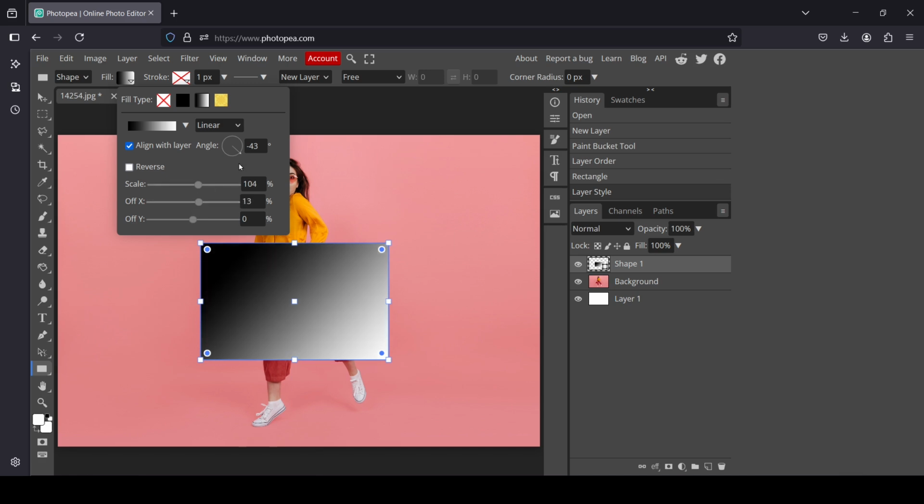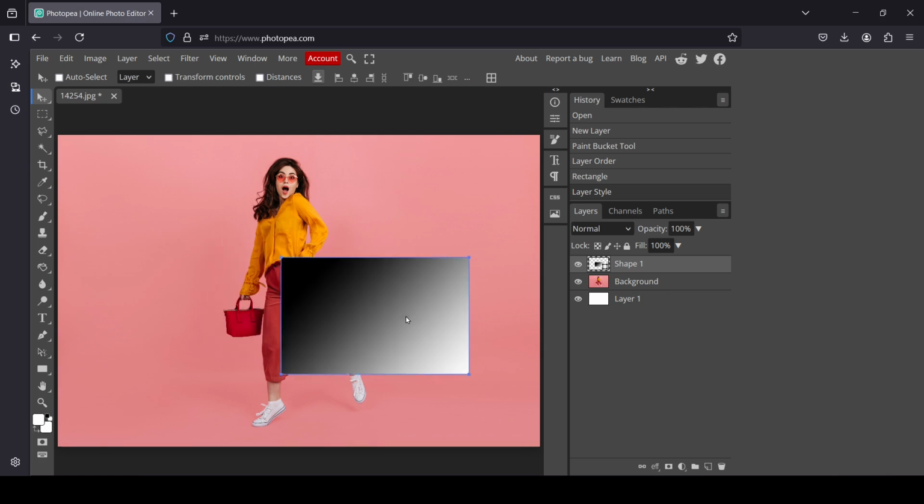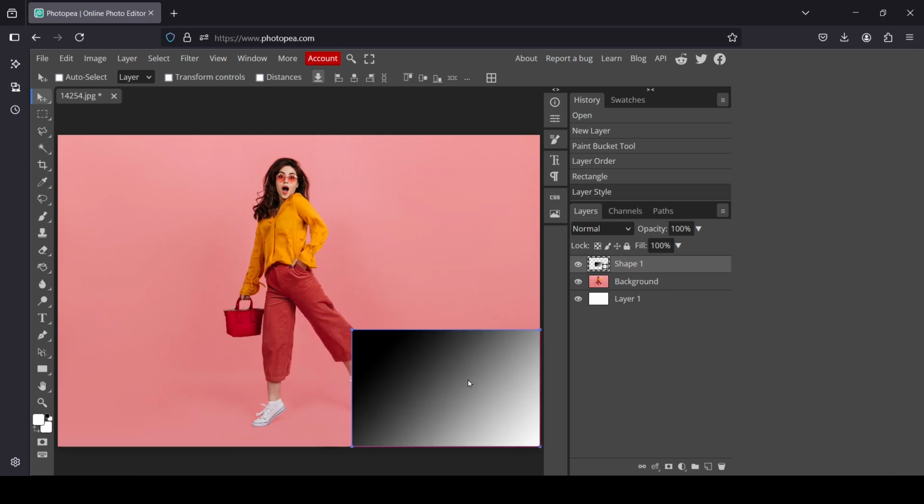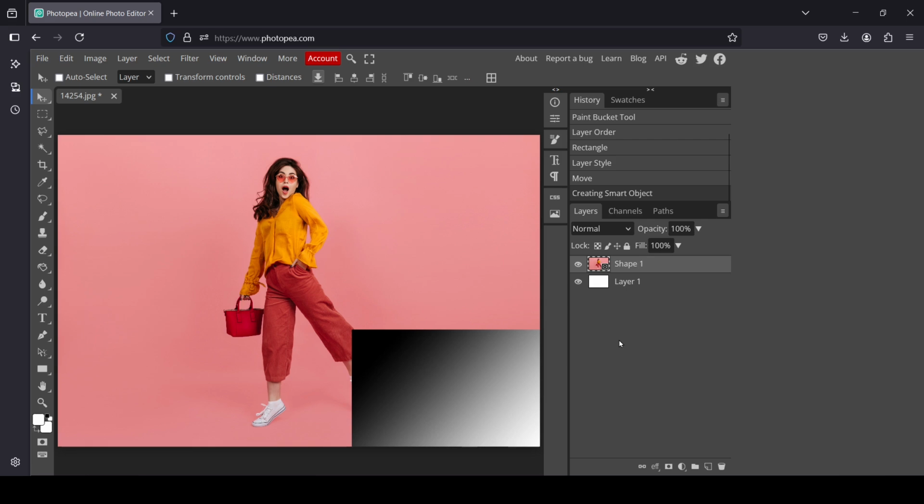So here it is. And now select the move tool. Now I'm going to move my rectangle layer here on the bottom right edge of my canvas layer. So here it is. And now I'm going to convert these two layers, the women layer and the rectangle layer, into a smart object. So select the rectangle layer, hold the shift key and then left click on the women layer to select it. So now I have both layers selected, right click, and then click on convert to smart object. So here it is.